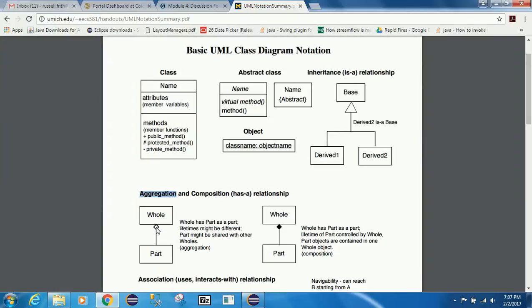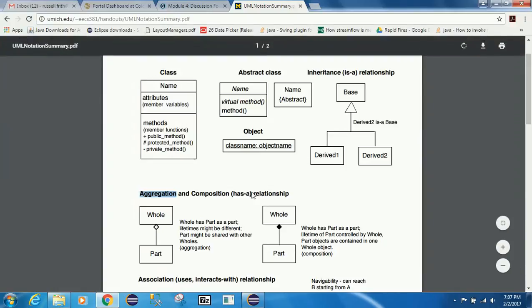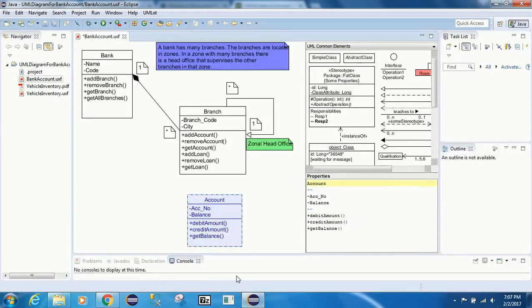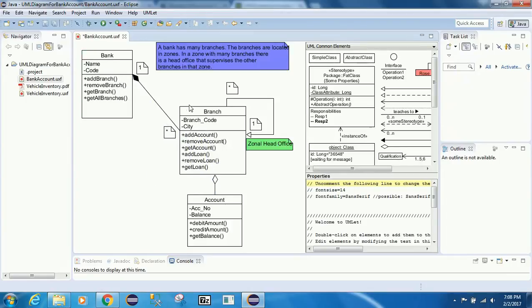So we'll assume that FDIC, or if it's a credit union, some sort of insurance, is covering the loss of a branch. So in this case, we'll want to use a link with an open diamond. We would need this one. I'll drag this here, and I'll drag that there. And we'll have to label it. So we have one branch.